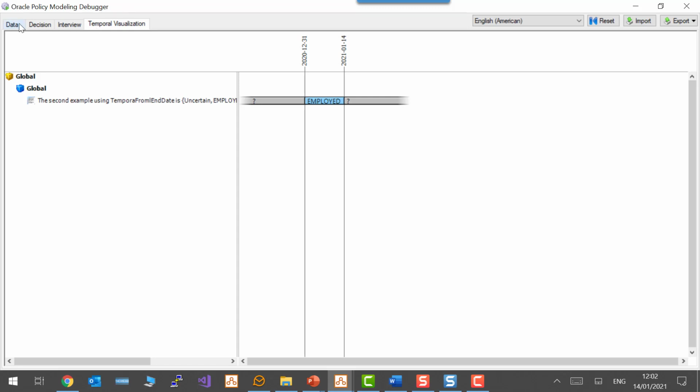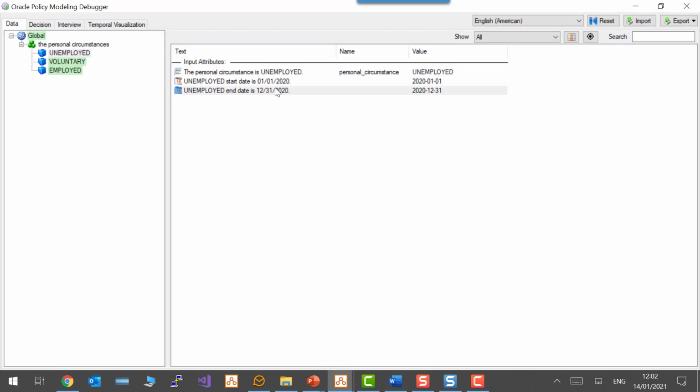So these functions are very sensitive when you have duplicate end dates or duplicate start dates if you're looking at temporal from start date. So you may need to massage the data in some way, perform calculations to add a day or subtract a day, or in some other way handle this.